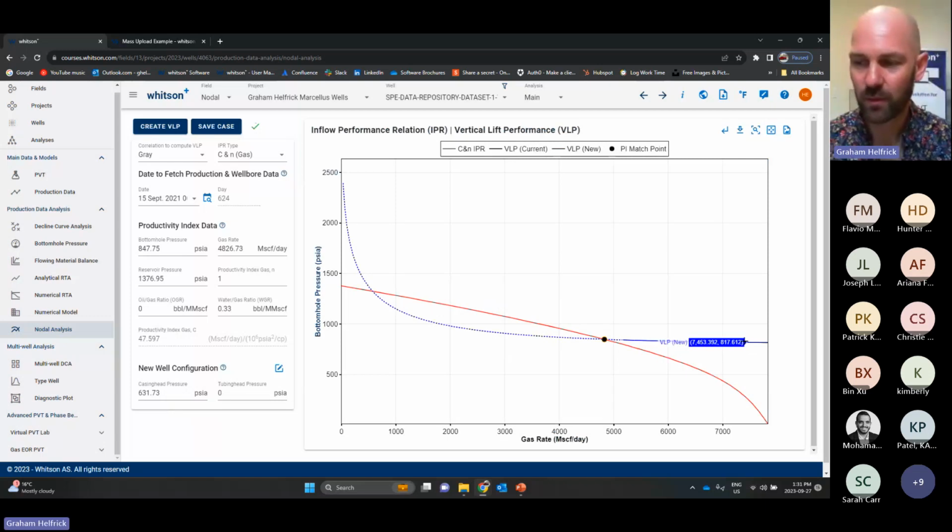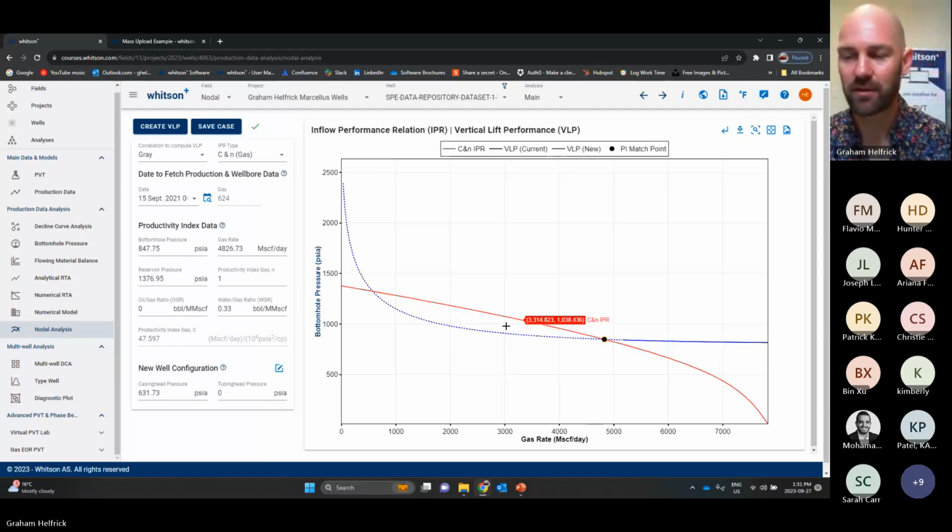So when the outflow curve or the VLP is solid, that means we're not liquid loaded. When it's dashed, it means we are liquid loaded. We're below that critical lift rate. So this really just confirms what we saw earlier down in the diagnostic plot, right? We looked at the well's history to see when it fell below the critical lift rate, and it looks like it might be below it right now. We've just confirmed that by creating this VLP curve.